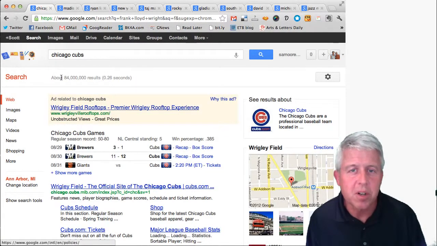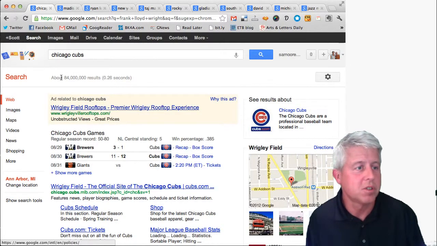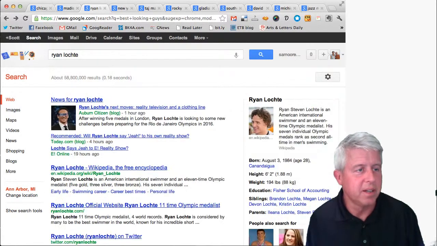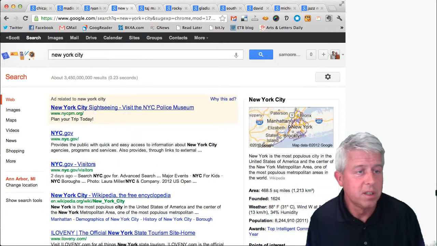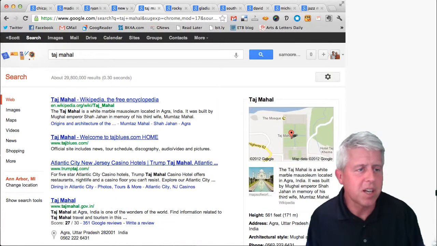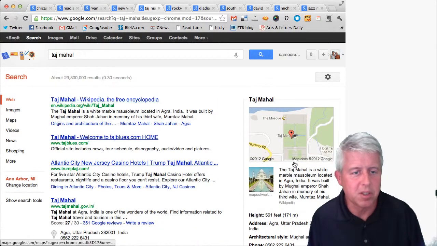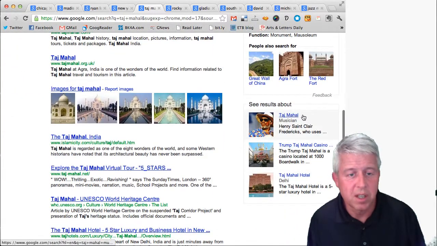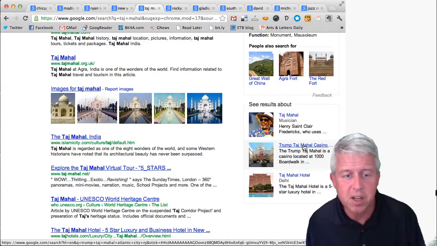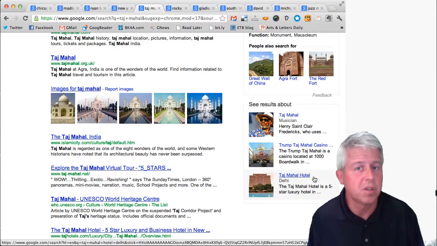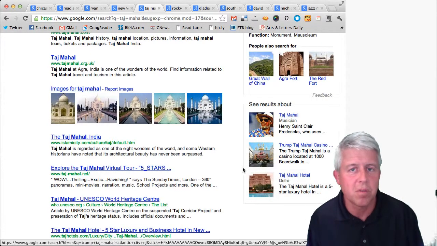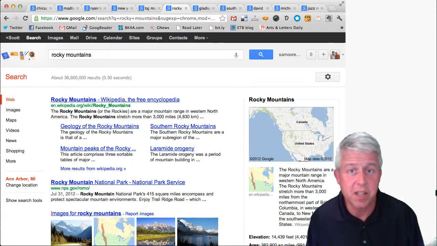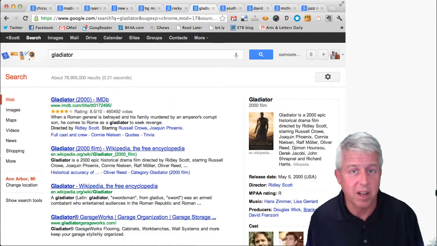So what do they have information about in Knowledge Graph? So sports teams, we saw the Cubs, landmarks, people, celebrities, cities. Here, Taj Mahal, this is sort of interesting. So there's the mausoleum Taj Mahal, but then you go down and here's Taj Mahal the musician, Taj Mahal the casino, and the hotel. Okay, so it realizes that those things are different even though they have the same name. Now, here's landscape features, movies, Gladiator, excellent.